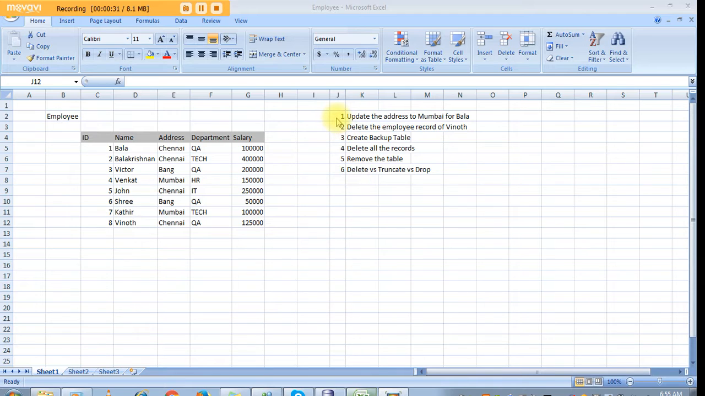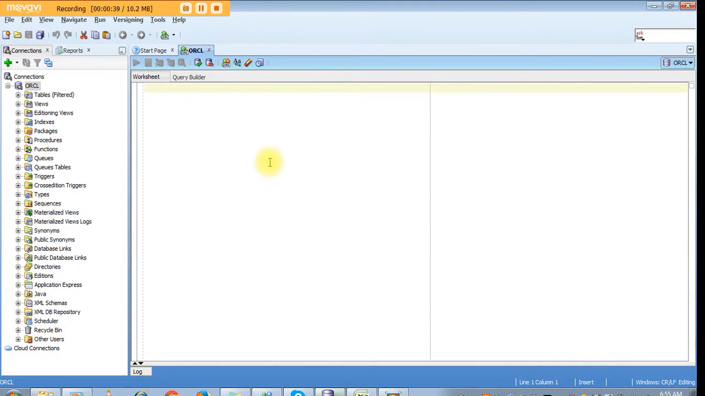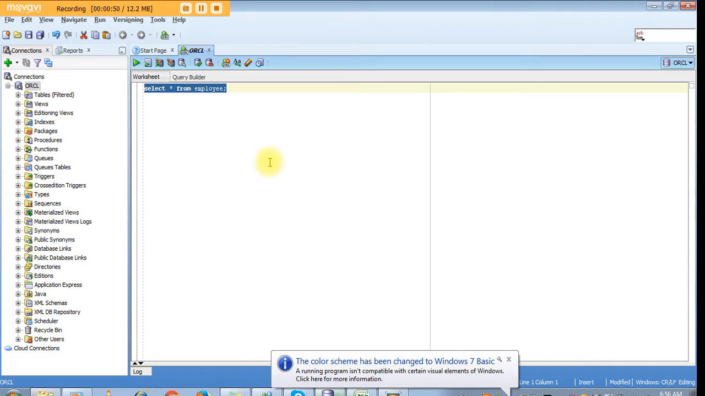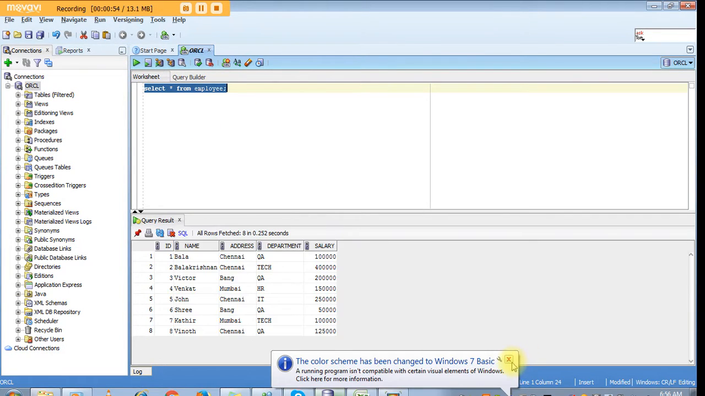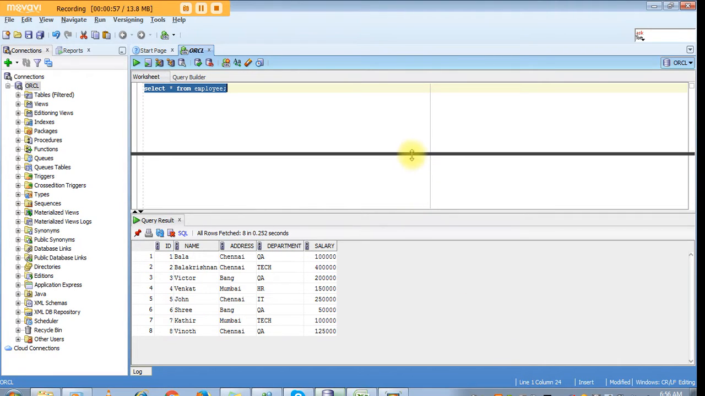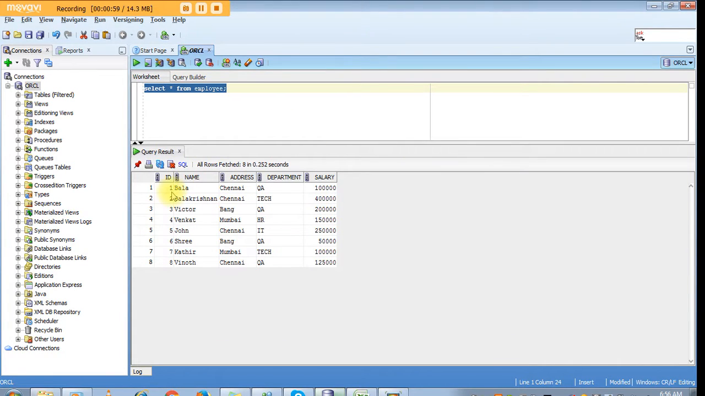Let's get into the first one, updating a particular record in a table. For that I just opened Oracle SQL Developer. I'm checking what records exist in the employee table that we created in the previous session. I'm running it. Here you can see 8 records are there. Now I want to update the table record.